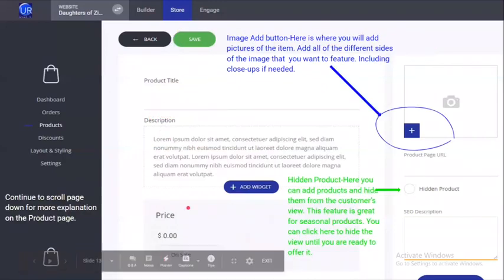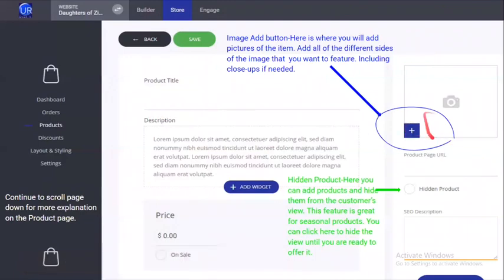Okay, so here, as we said before, this is an image button where you add pictures of the item, including different sides of the image you want to feature. For optimal results, it's best that you put pictures that have white backgrounds. That way it makes it nice and clear and clean and easy. And of course, you can click here if the product is to be hidden.